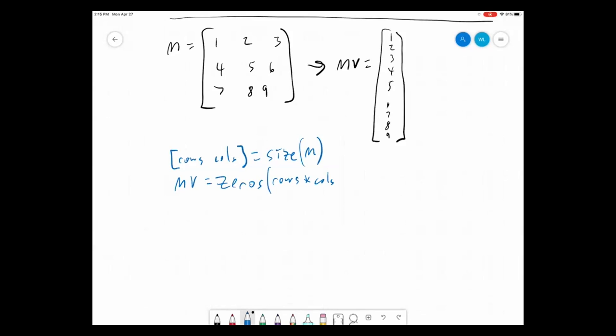So in our case, we have 9 values, 3 by 3. We want 9 values in here. So 3 times 3, and then just in one column. Now we can start populating things.